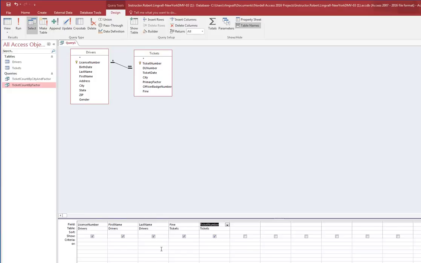Next, we want to add the total row to our query. To do that, remember we're in our Query Tools Design tab. You can go over to the Summation Totals icon and click it. That adds your total row. It's going to be grouping by license number, and within license number by first name and last name fields. And we would like to get a summation of the fine.